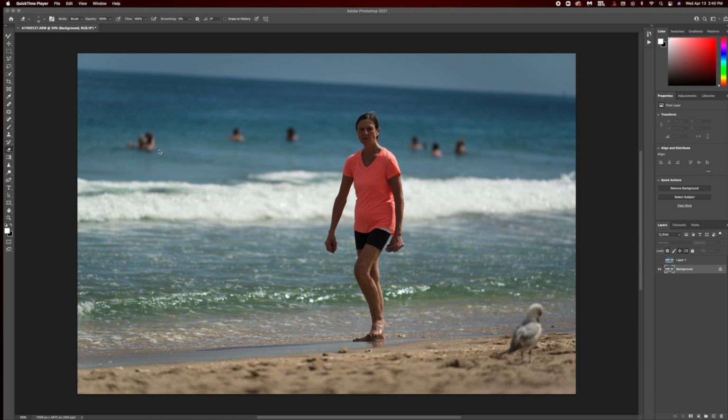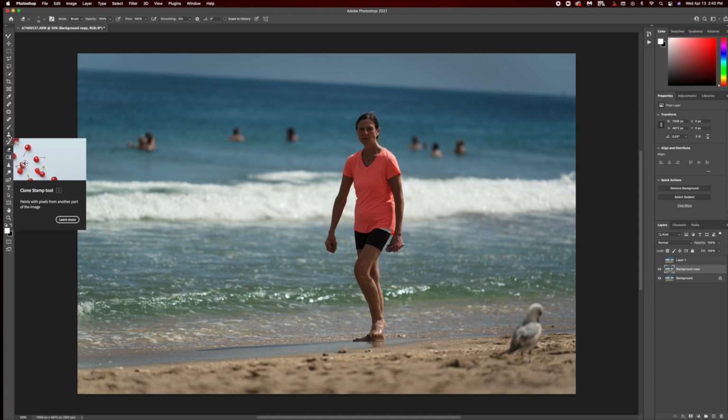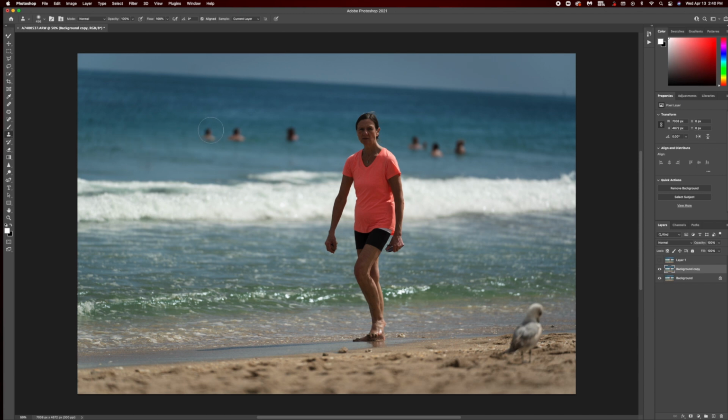So I'm gonna remove some people around behind the subject. I'm gonna duplicate the layer and use the clone stamp tool. Press Option somewhere you want to sample, and get rid of the people. I think a lot of people know about the clone stamp tool, so I'm gonna move forwards. I already did this, so this is after.